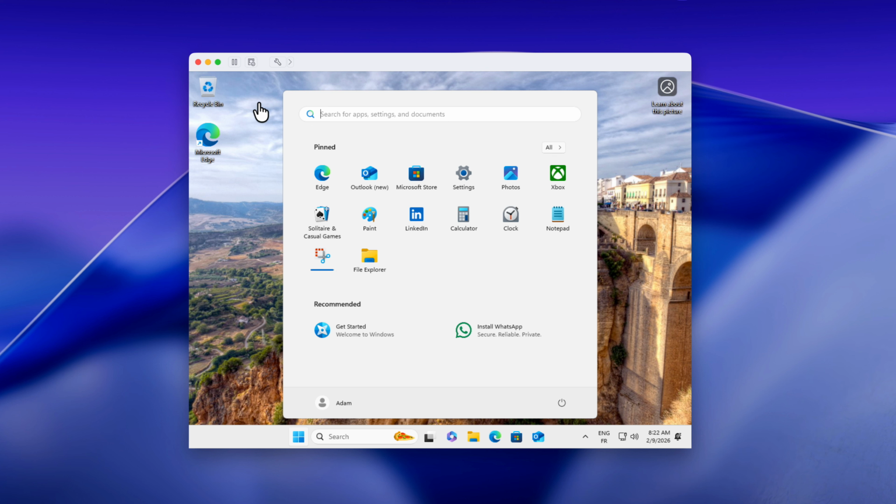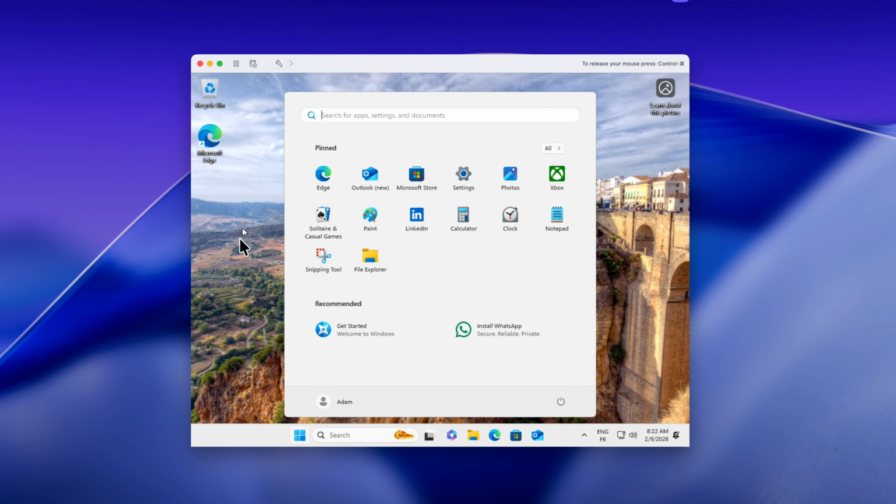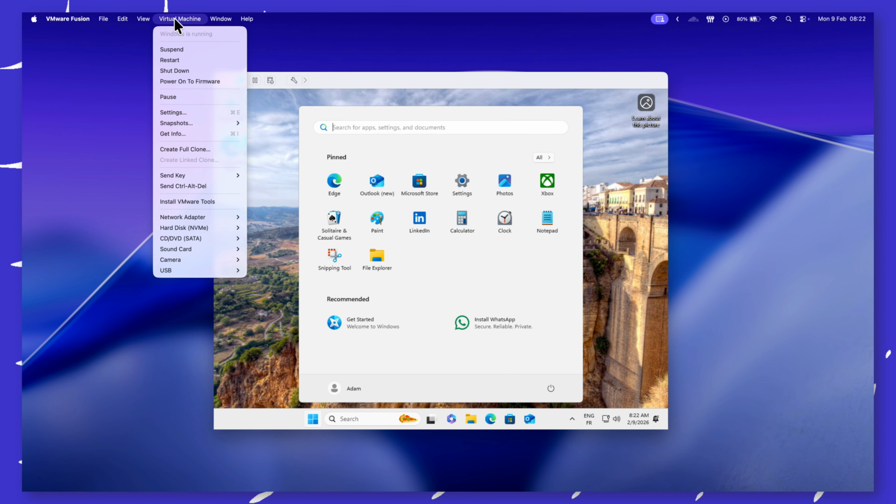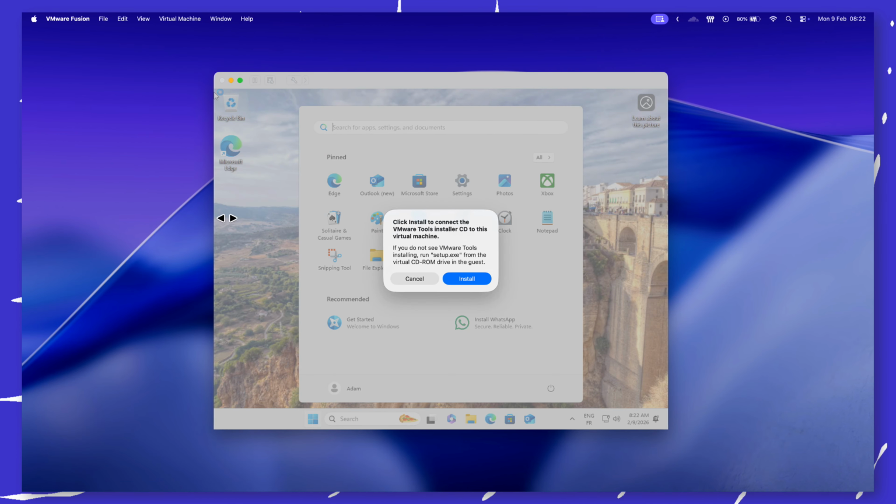Right now, Windows is running, but it's not optimized for virtual machine use. The screen resolution might be weird, the mouse might feel a bit laggy, and there are some integration features that aren't working yet. That's where VMware Tools comes in. Go up to the VMware Fusion menu bar, click on Virtual Machine, and then click on Install VMware Tools. A dialog will pop up asking if you want to install VMware Tools.